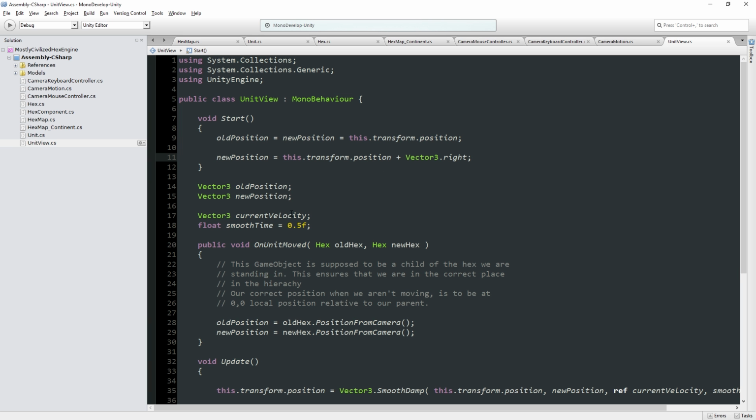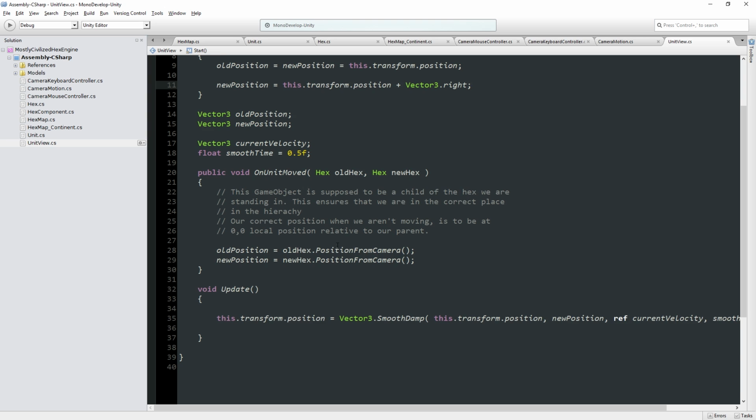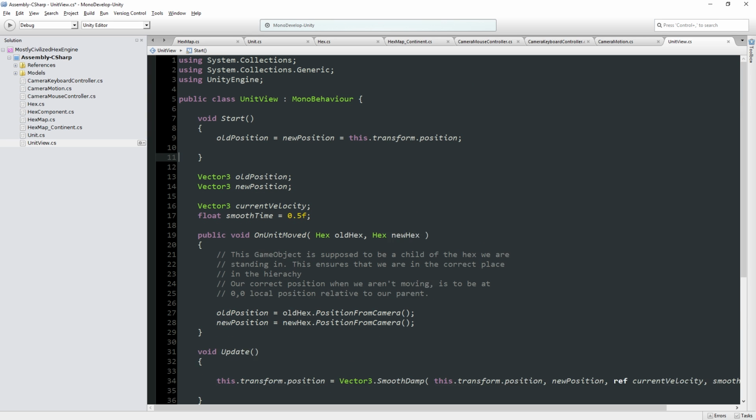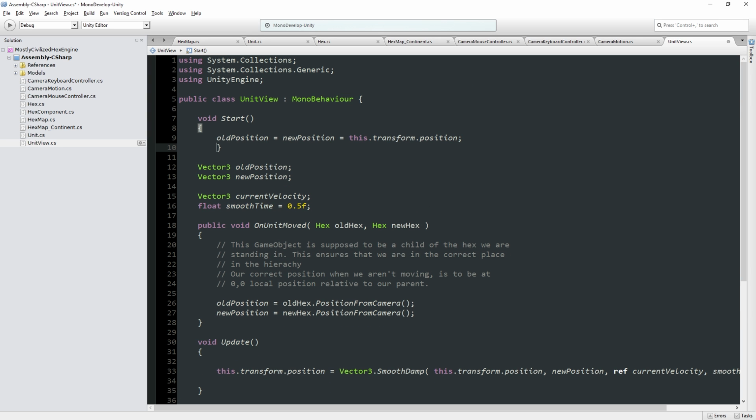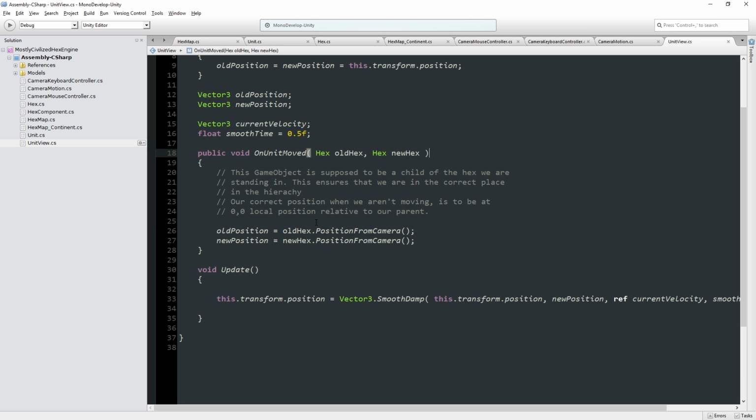Probably we'll want it faster. That feels to me it might be a little sluggish, but we'll see how it goes. Okay, so just confirm that there is a smooth move from one to the other. Now this I'm not super keen on, but let's get back to it over here.